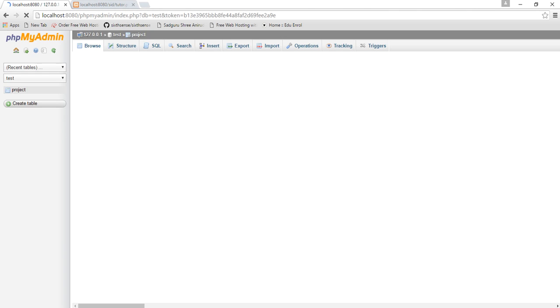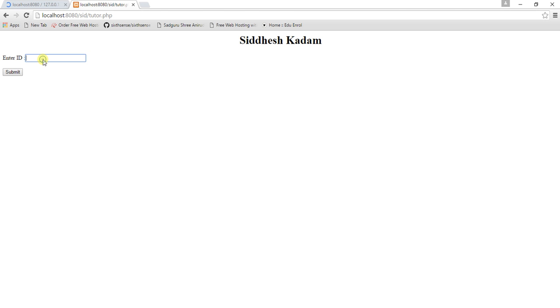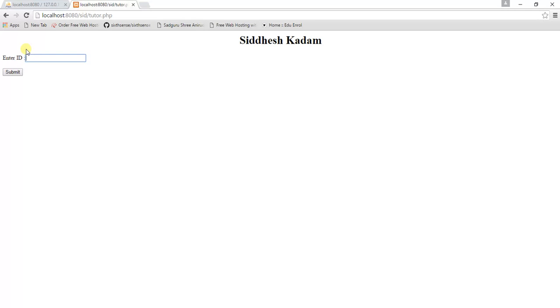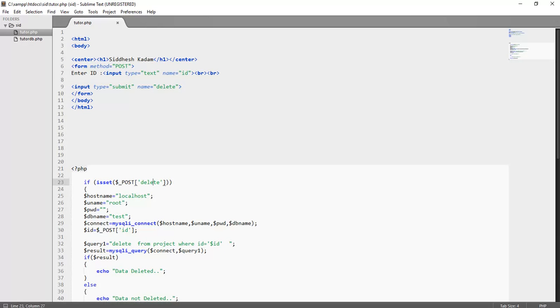What I'm going to do is, suppose the user enters ID equals 2, so the corresponding data, that is Johnny Walker, will be deleted from the database. For this, I have created a simple HTML form which contains one text box and a button. So for creating this simple text box and button, let's have a look.